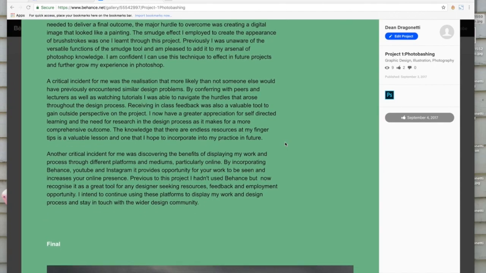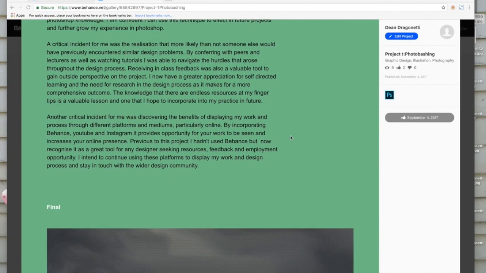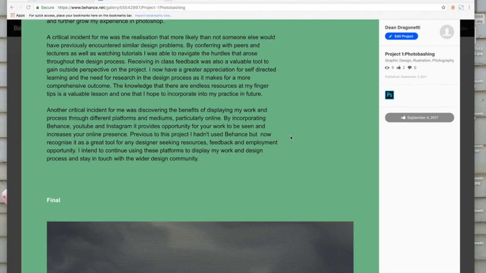I now have a greater appreciation for self-directed learning and the need to research in the design process as it makes for a more comprehensive outcome. The knowledge that there are endless resources at my fingertips is a valuable lesson and one that I hope to incorporate into my practice in future.